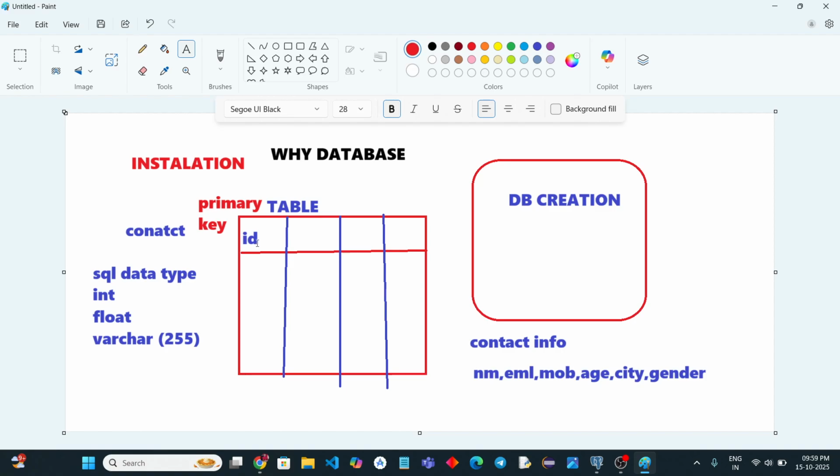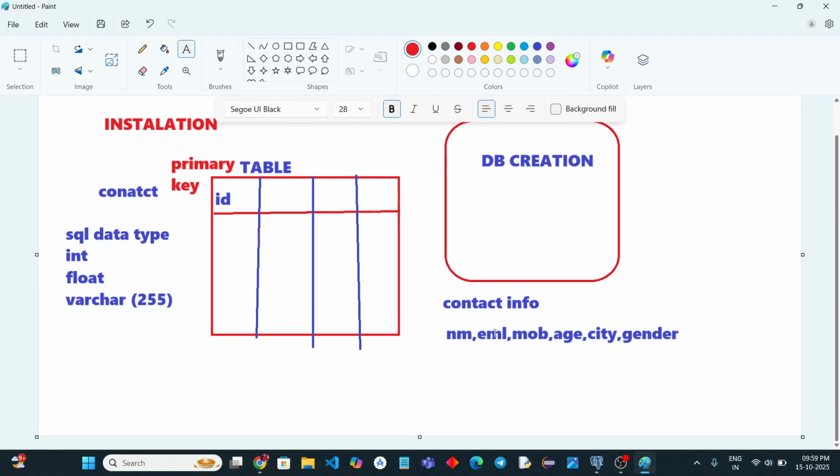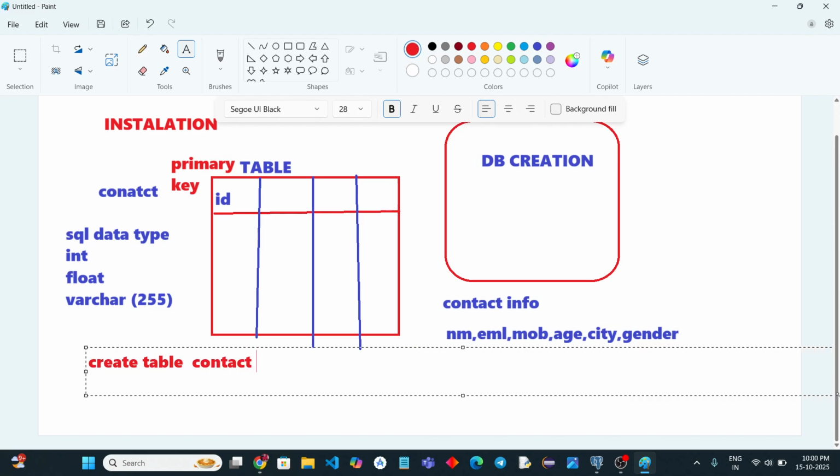Now let's check the syntax for creating a table. How to create a table? I will write the SQL query here for the create table syntax. Create table. The table name is contact. Create table contact, round brackets.